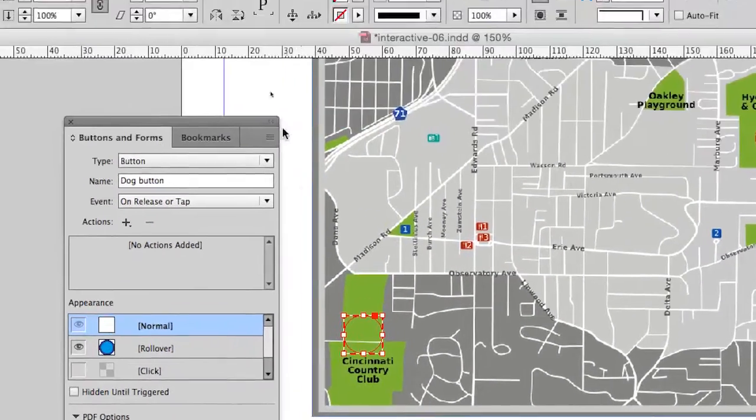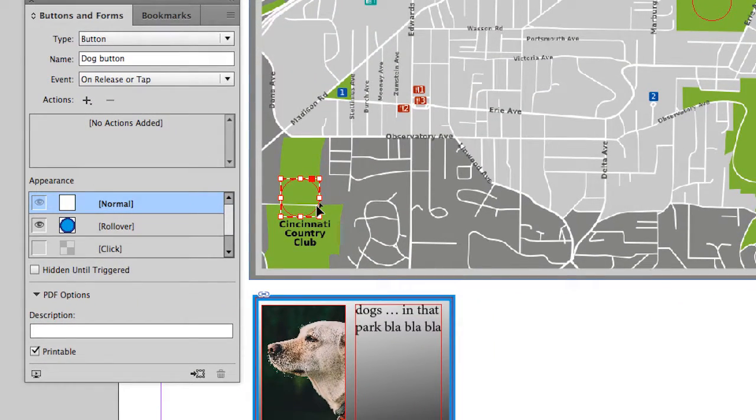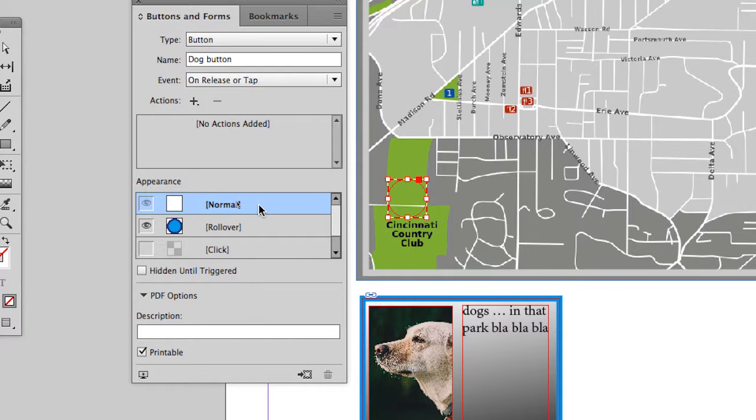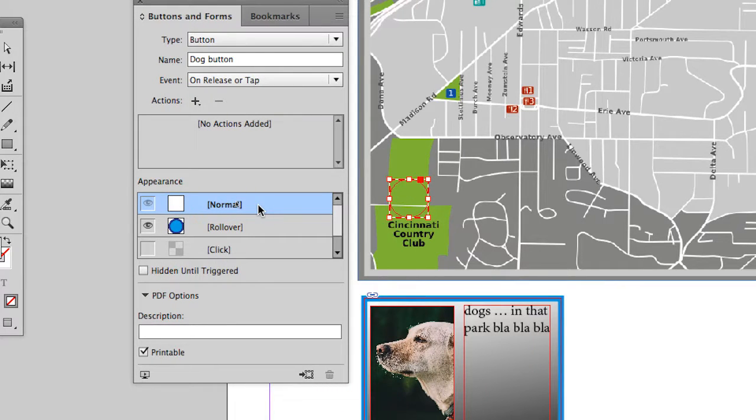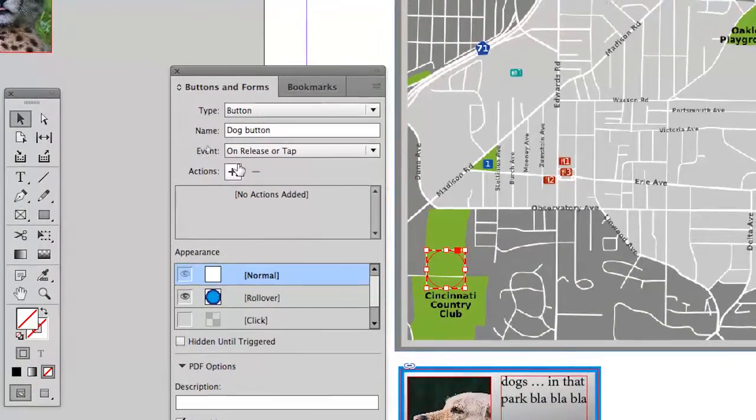Then I'll put some action on the dog button. You select the dog button. It will not be visible at first too, but not for the same reason. You don't click hidden until triggered here. It will not be visible because the normal state has no color or anything. It doesn't show up. It is there, but it does not show up at first. Okay.